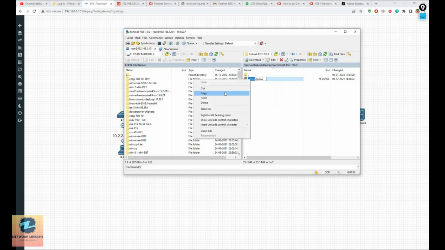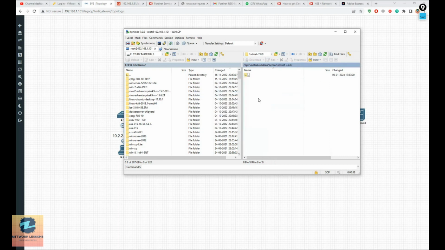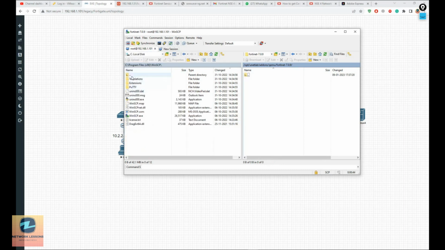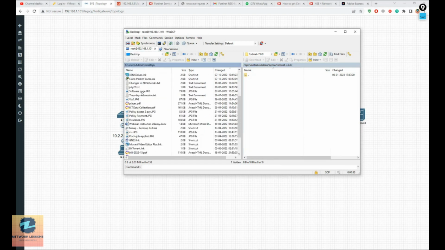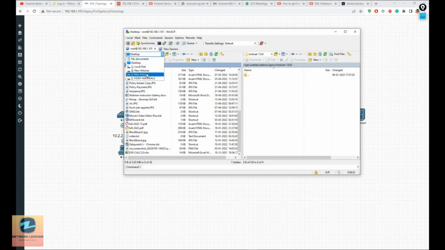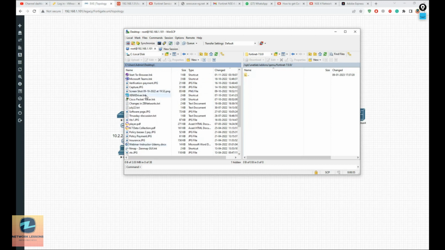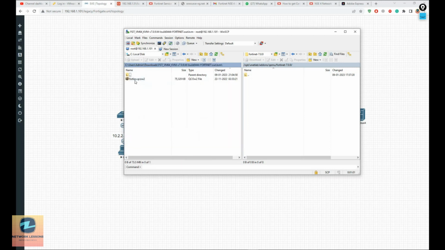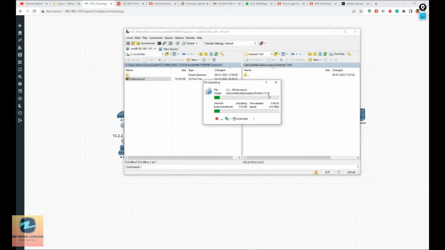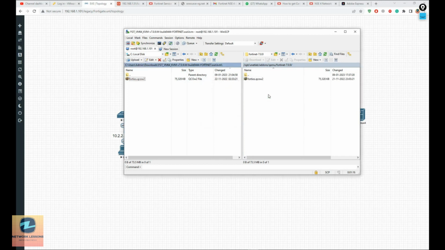Okay, I'll just copy this, and I'll go here, and I need to go into the downloads. Let's go to desktop, and then to C, then admin, and I need to go to downloads, and this one. I will just drag and drop the file here, and wait for this to completely copy inside the file system of the EVE-NG.